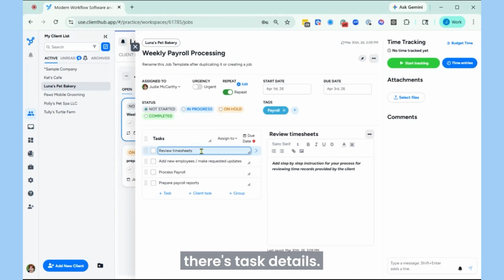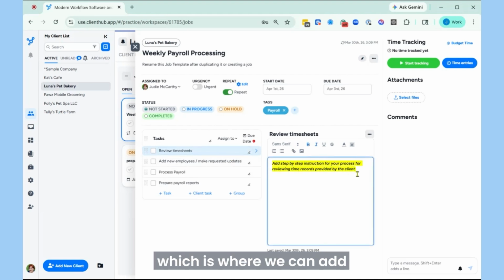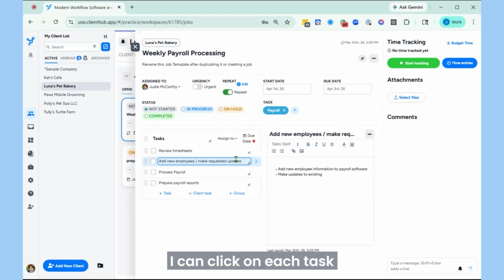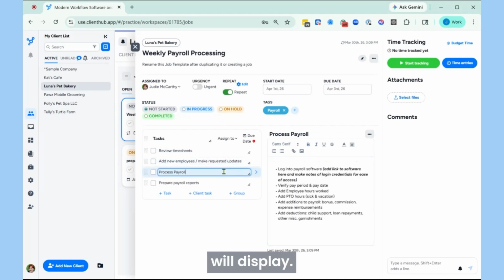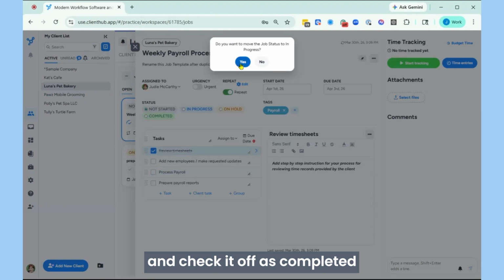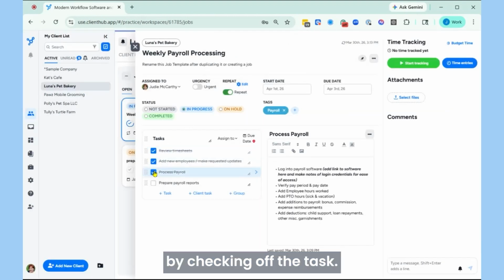In addition, there's task details. That's going to be the box over on the right-hand side, which is where we can add additional information about that task. I can click on each task and the new details will display. Once I've completed that task, I can go ahead and check it off as completed. By checking off the task, this helps you keep track of what you have and haven't yet done, and also allows other people within the firm to see the progress of the work.